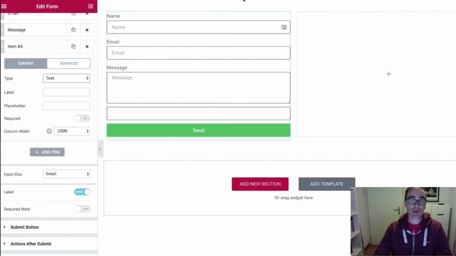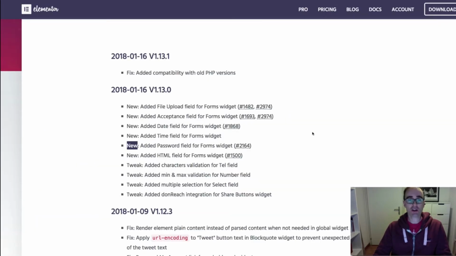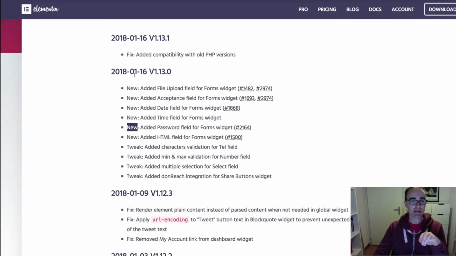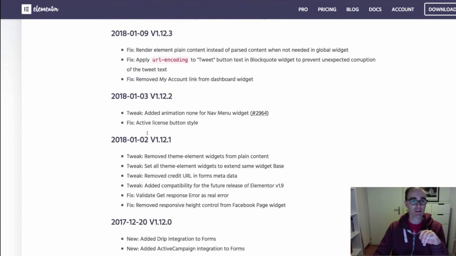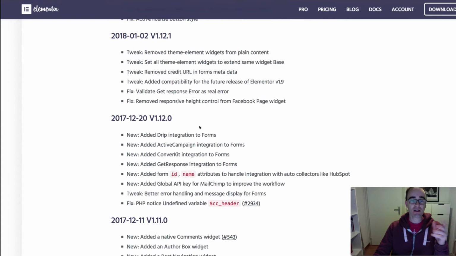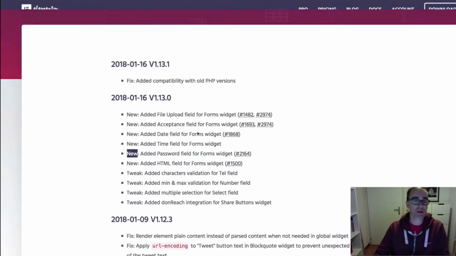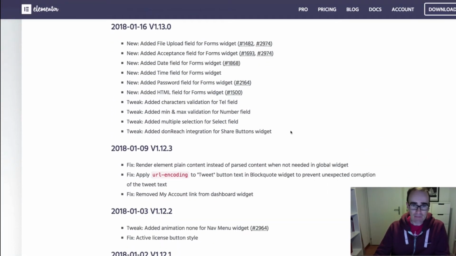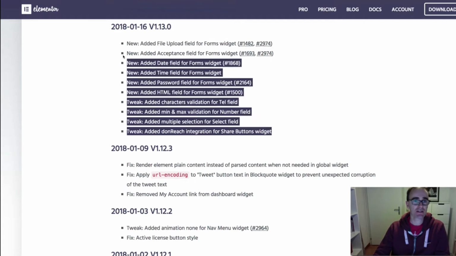Let's have a quick look. A little bit boring, but this is worth having a look at. This is the Changelog, which is a list of things that they are working on with each release, and you can see the dates here: 16th of January, 9th of January, 3rd of January, 2nd of January. These guys are releasing multiple times per month, and this is the stuff they've just released on the 16th.